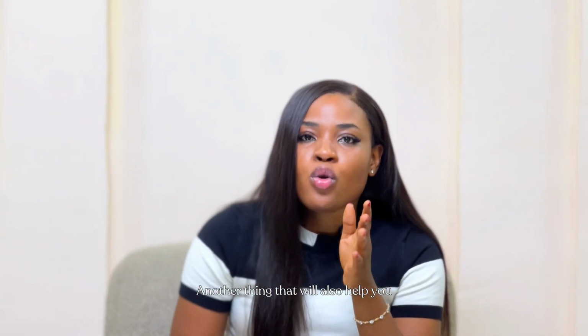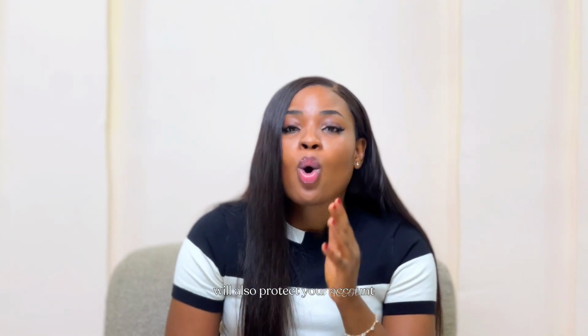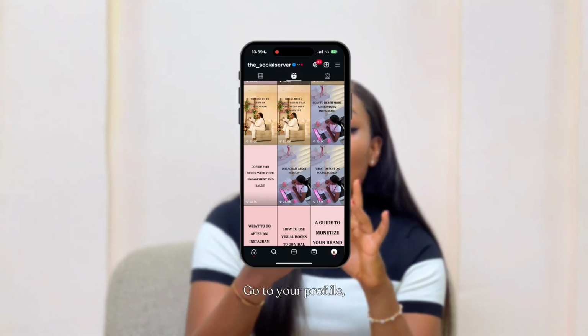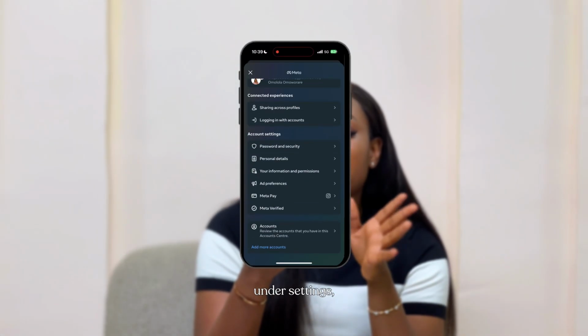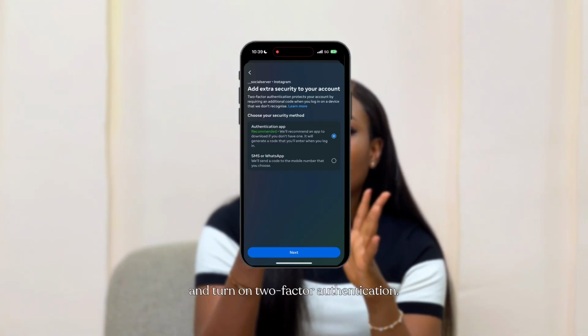Another thing that would also help you protect your account is to turn on two-factor authentication. Two-factor authentication would protect your account from scammers, and also linking a Facebook account to your page, a Facebook account that has good standing, would also protect your account from being disabled. So all you need to do is go to your profile, under settings, go to account center, password and security, and turn on two-factor authentication.